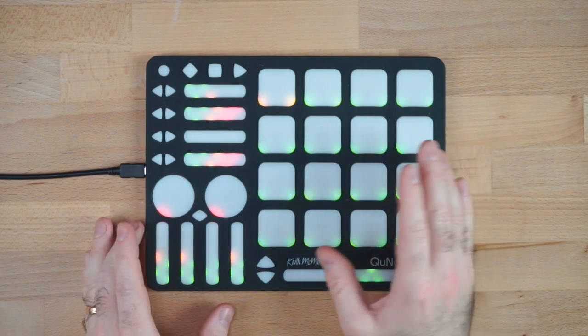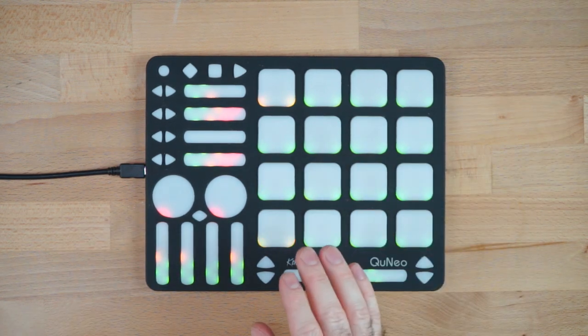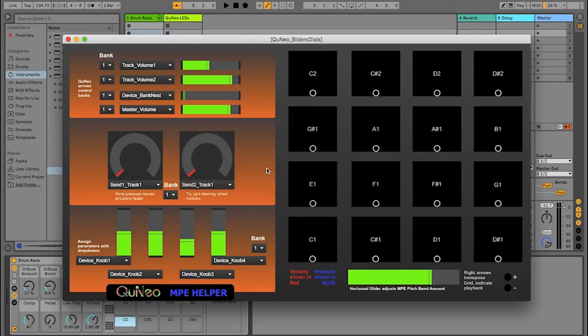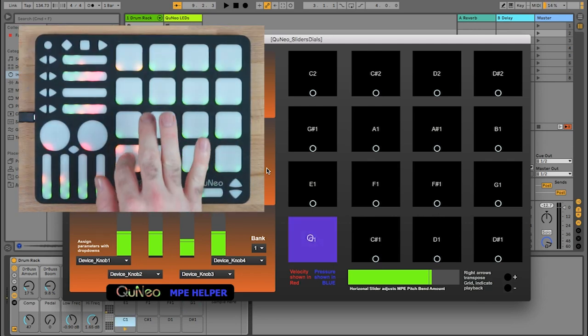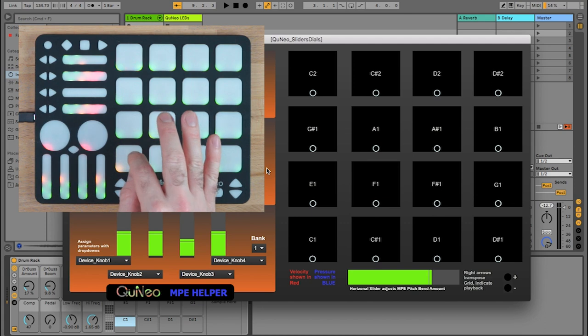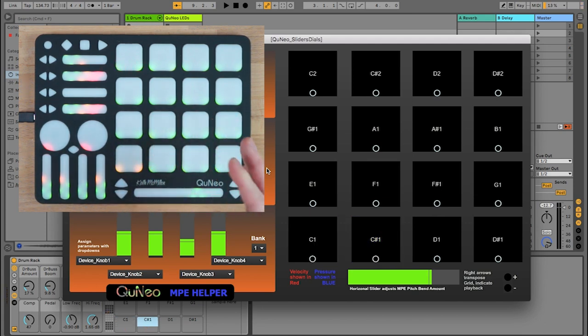The QuNeo was one of Keith McMillen's earliest MIDI controllers, and it's one of the most expressive. If you look at our helper application here, you can see we can track X and Y movements, pressure, and even velocity, depending on how hard we hit the pads, which makes it a great controller for MPE.